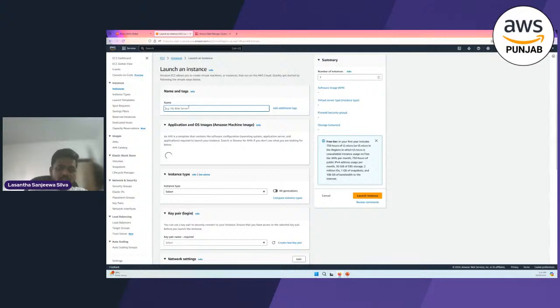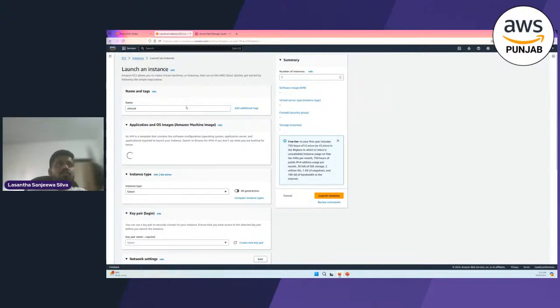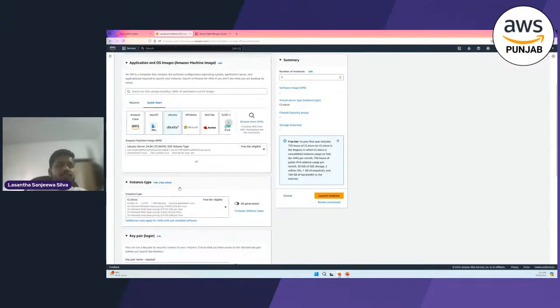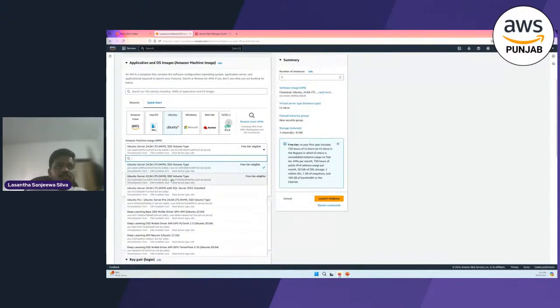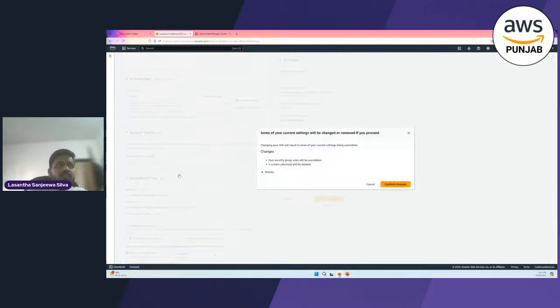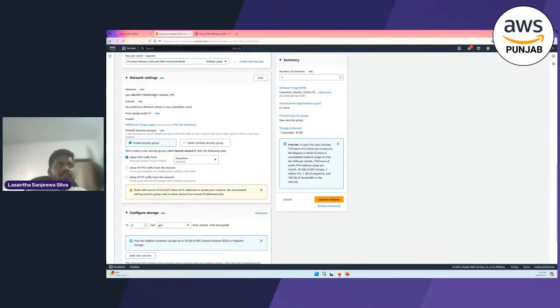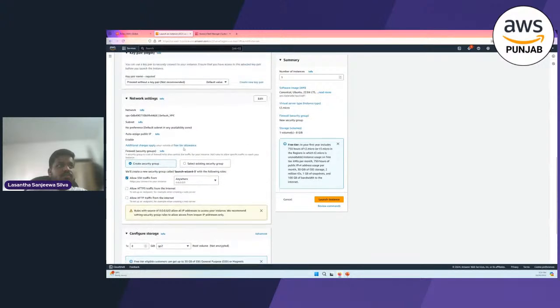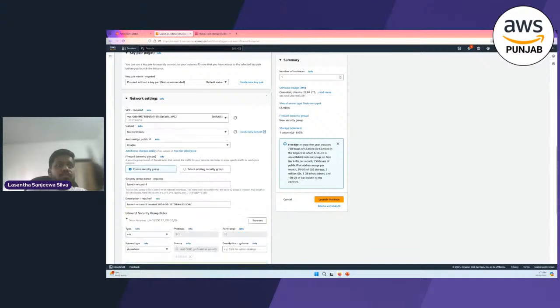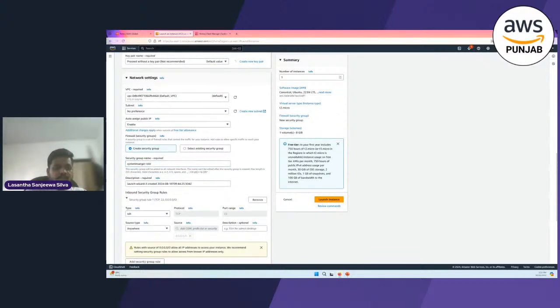I will go to EC2 instances. I will give the name, and I will select Ubuntu, the free tier eligible image, and no need to provide a key pair. I will select the network as default VPC, and I'll go to the edit option and note down the security group name. Now the security group is this one, and I note it down.